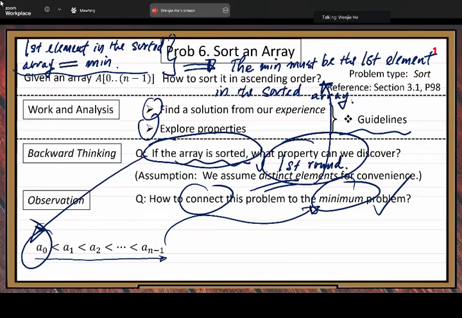Why is the view different? Because in the first statement, you sort this array first, then you identify the first element is the minimum. In that order. But the second statement changes the order. You find the minimum first. After you find the minimum, then you connect: this minimum must be the first element in the sorted array. That order, that viewpoint, is different. That's important. So that's our progress.